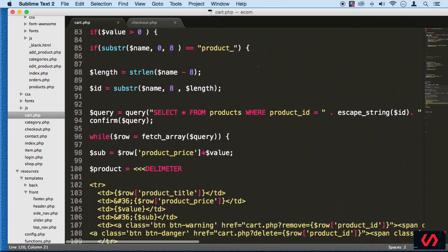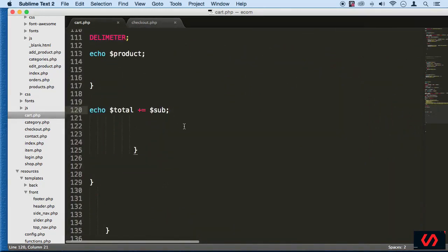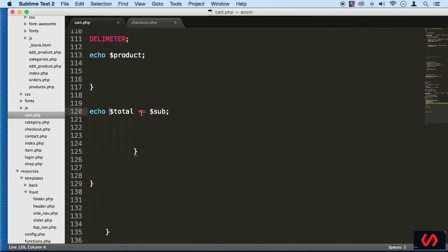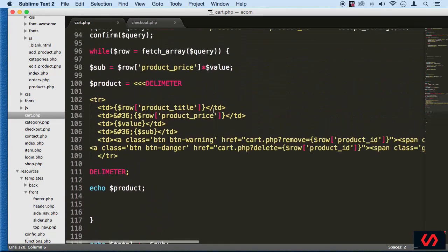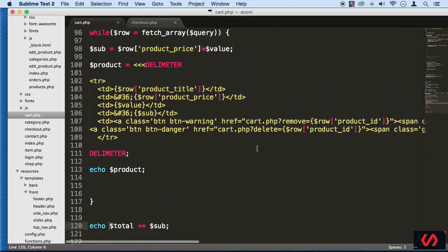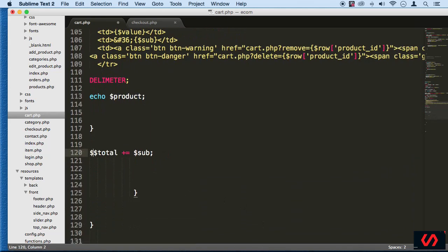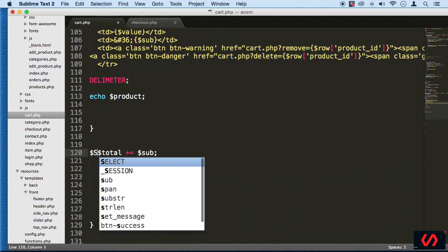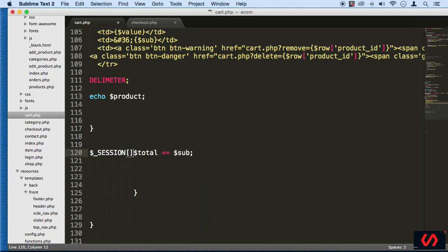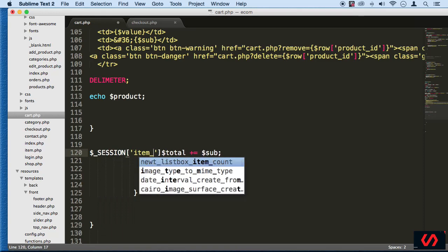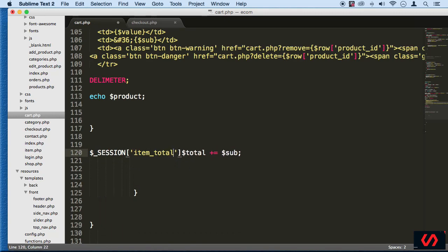Let me just give me 1 second here. I'm trying to figure out. This is fine. All right, what we're going to be doing here is a total. Let me see if I have this correct. Plus the sub. All right, let's go ahead and assign this to a session. All right, underscore session, and this session is going to be item total. There we go. Perfect. Now we could do this.